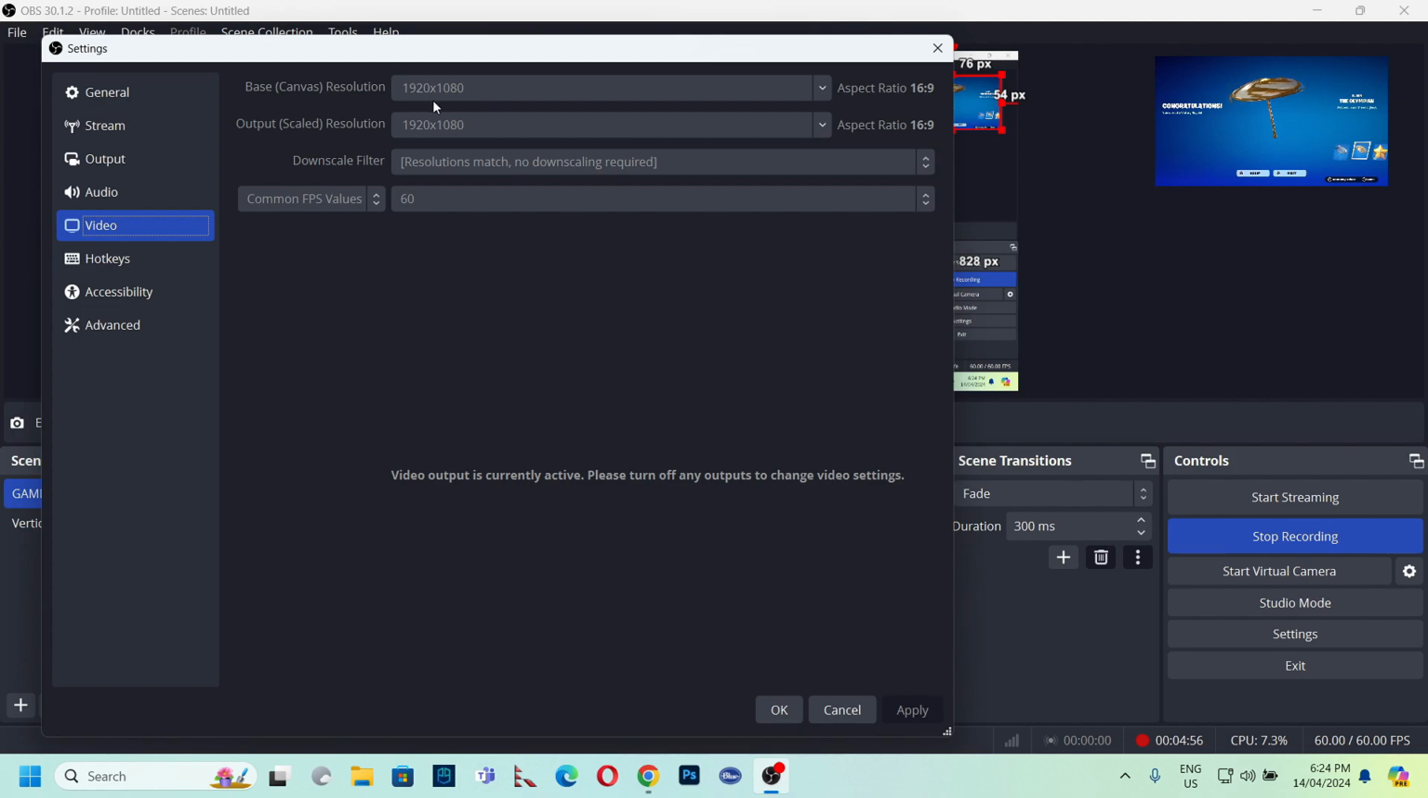So you want to make sure that is set to whatever aspect ratio you want to be recording at, or whatever aspect ratio you want to go to your stream or to your YouTube channel when you upload it. That's what you want the scaling to be. In most cases, you want the scaling to be the same as your canvas, right? And then your FPS, you want to make sure your FPS is at 60 as well.